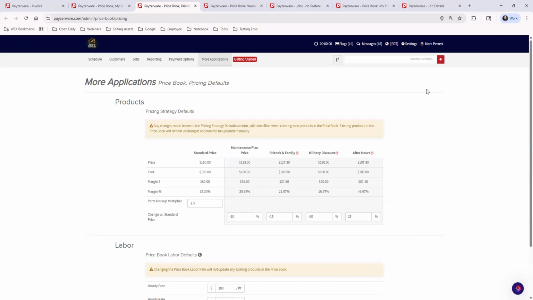Next, let's look at warranties. So we'll go to more applications, price book, warranties.